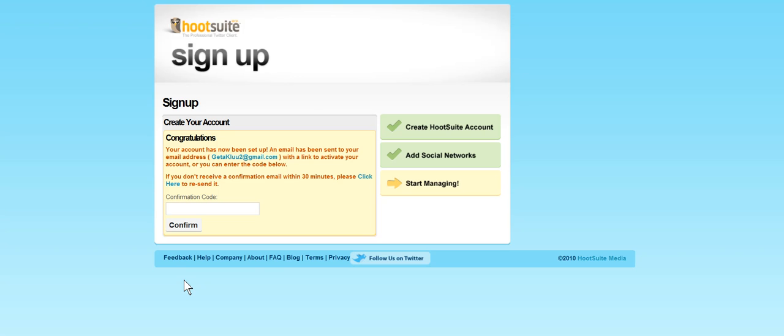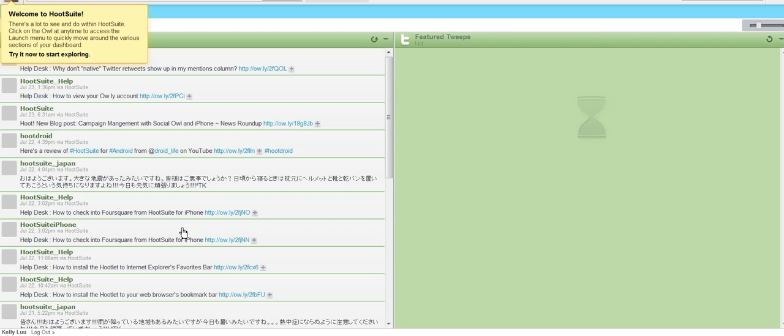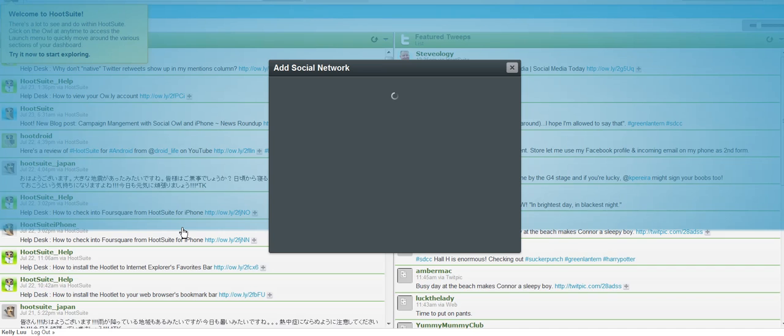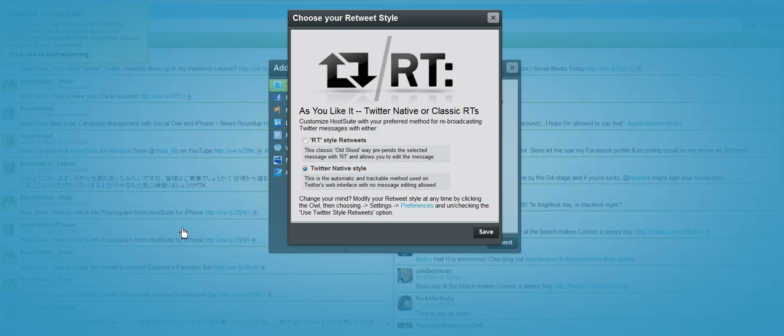So now it says my account has been set up and an email has been sent to my email address to activate my account, or I can put in a code. So once you check your email and get your confirmation code, what you're going to do is copy and paste it and then confirm. And it's going to load up and you will see the same thing that you'll see in the next tutorial.